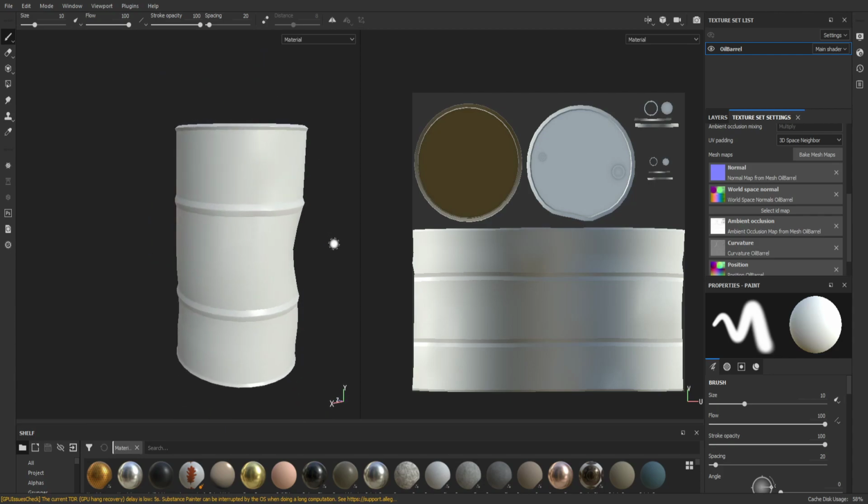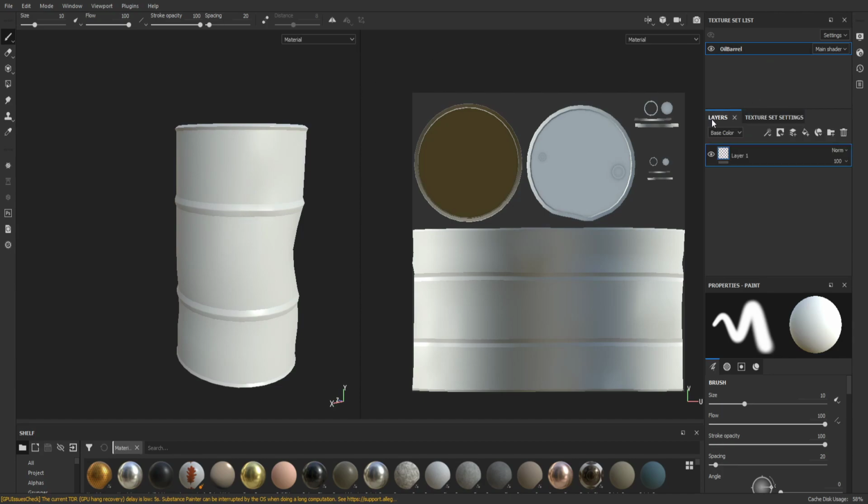Okay, is everyone good with their baked maps? Awesome. Let's start painting, shall we?